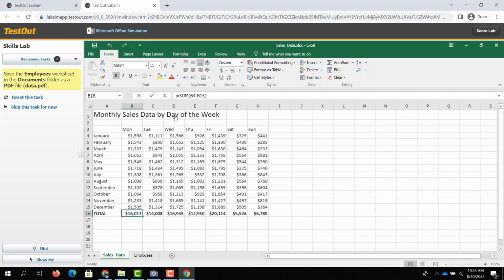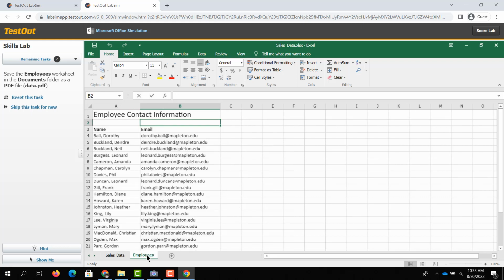So when I click that button, it's going to open up the next page. It says to save the employee's worksheet in the documents folder as a PDF file. So it says save the employee's worksheet. Well, down here is the employee's worksheet. So the first thing that I need to do is to click on that employee's worksheet.